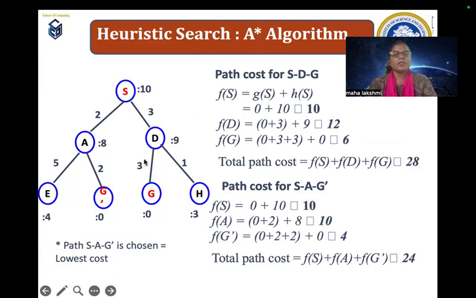The h of g value is 0, and the g value is 3 plus 3. That is the total cost from the source node to g. It is the overall cost from the source node. That is what you have to calculate for g of n. Similarly, if you calculate f of g, its value is 6, and the total path cost would be 28.